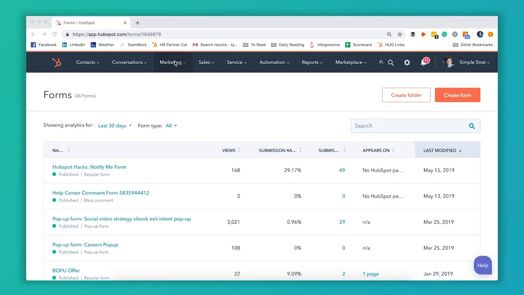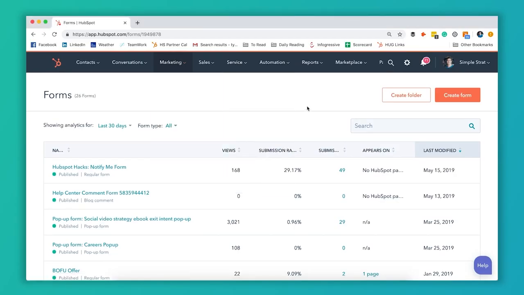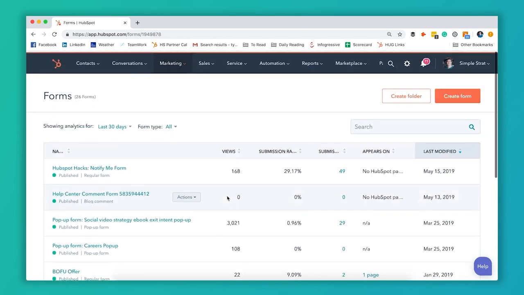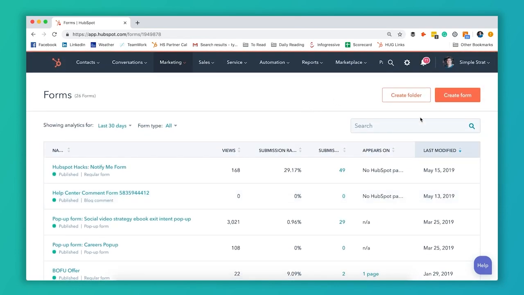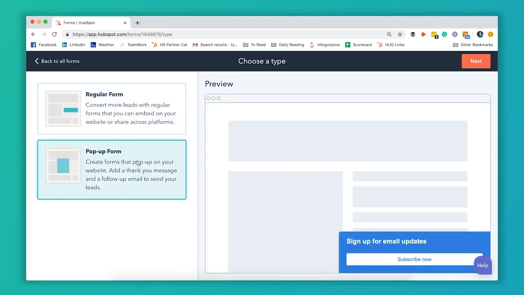You get here by going to Marketing, Lead Capture, and Forms. It'll take you to this page here. We've got a nice list of all the forms you've created. So we're gonna go to create a new form here. And you can see right away you've got the option to create a regular form or a pop-up form. So obviously today we're talking about pop-up forms, so we're gonna go ahead and click that option and click Next.